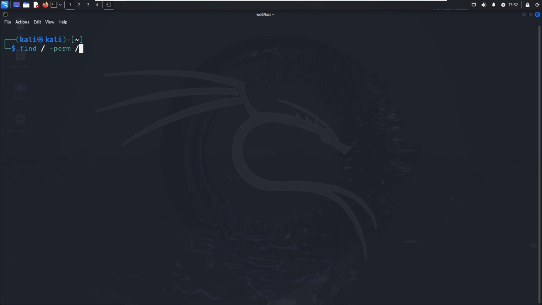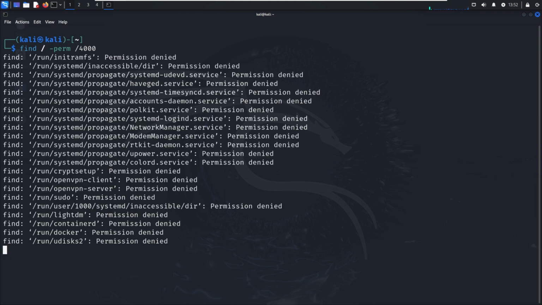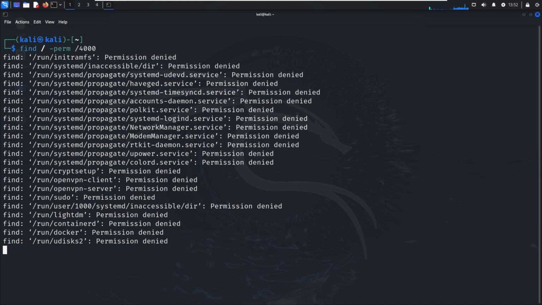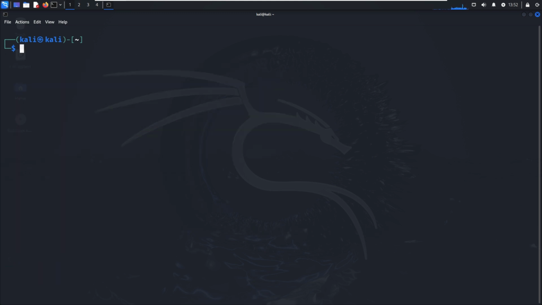And if you are feeling confused about why I put 4000, in the next video we are going to discuss the file permissions in the Linux operating system. Now we can see 4000, permission denied, and that's fine. And we can use the grep command to search for a pattern in the text. So let me just close this.